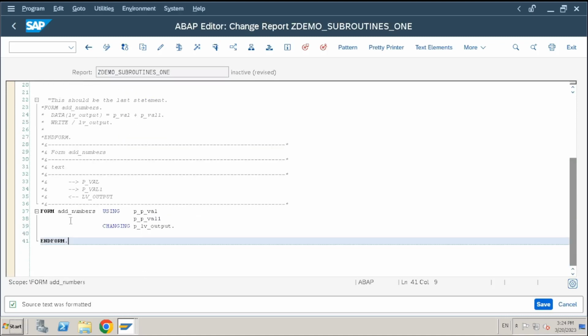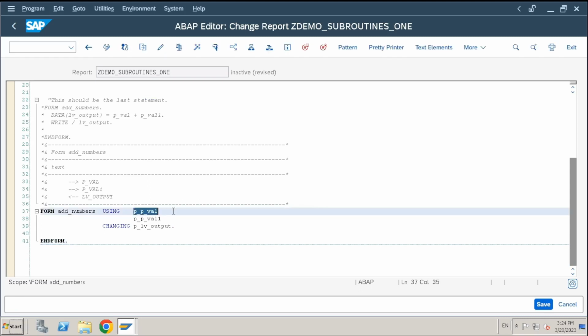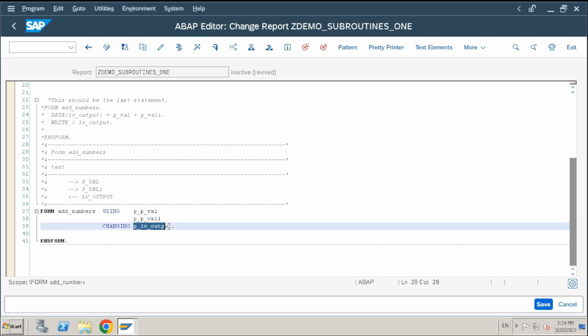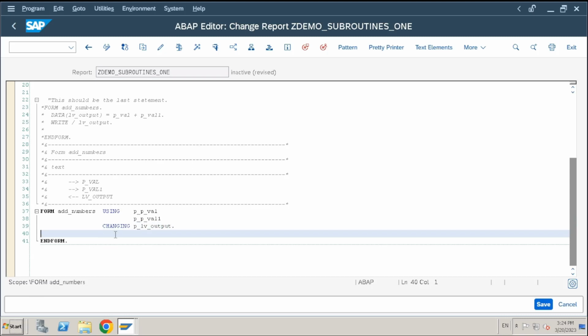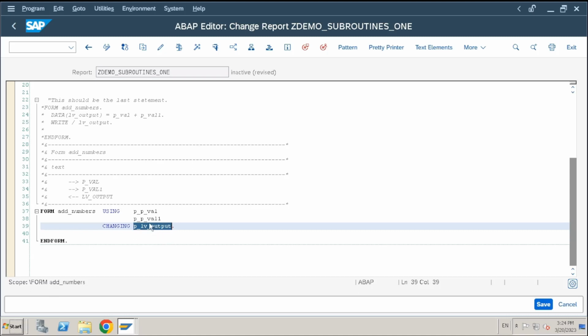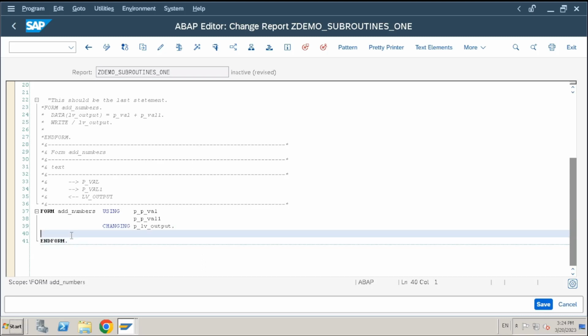Subroutine definition is created, right? Using parameter 1, parameter 2, and output will be returned to parameter lv_output. Now do your calculation. Use the same names in the definition, or you can also change these names. lv_output equals p_val plus, you can just copy and paste. Okay, check the syntax.